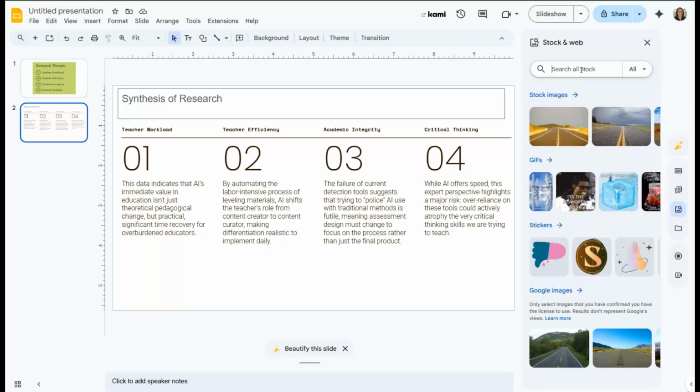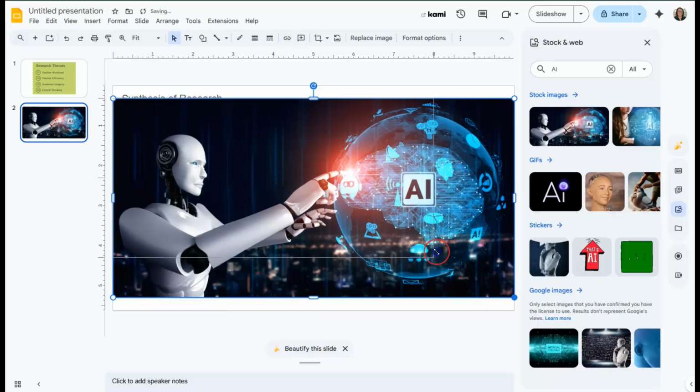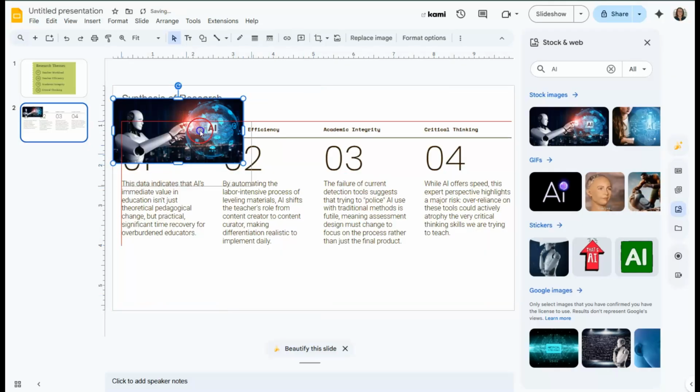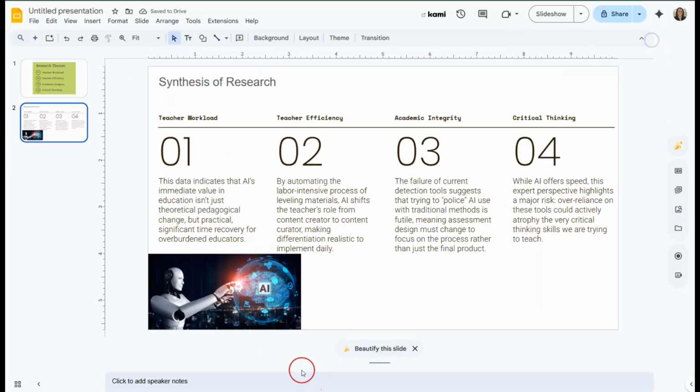So let's look for AI. And so we can add a stock image here because those are allowed. And so now I've added a little graphic to my slide. And so students can go ahead and visualize the data that they've researched to basically show what they know.